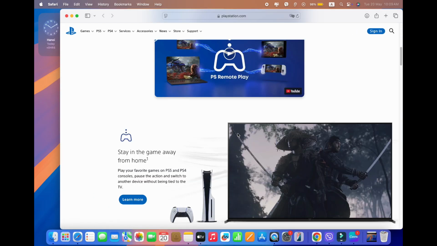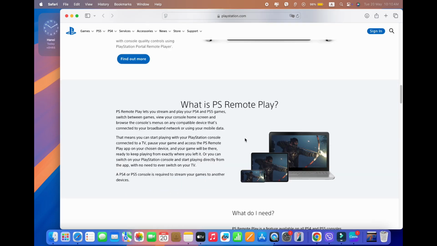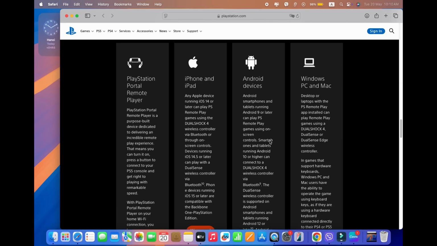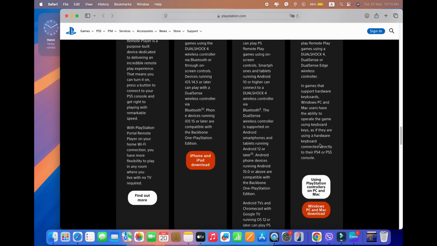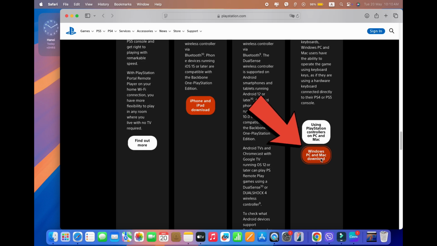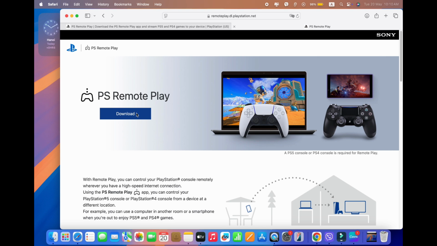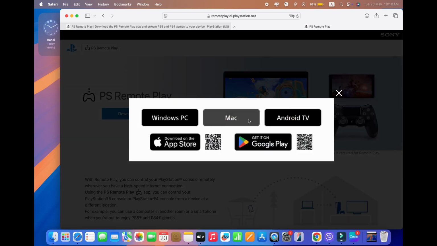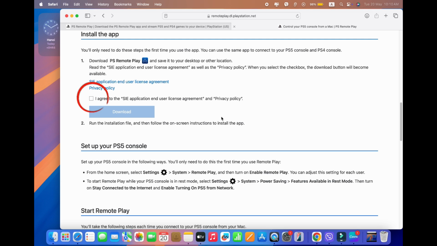Once you click it, you just want to scroll down until you see the download, which is right here. Then click Windows, PC, and Mac. In this tutorial, I choose Mac OS. And then make sure you have this checked, and then you can start downloading it.